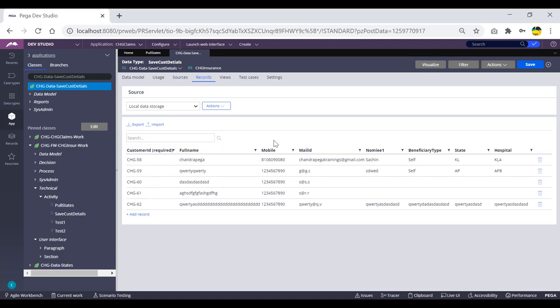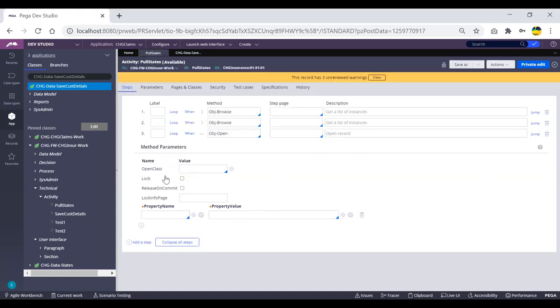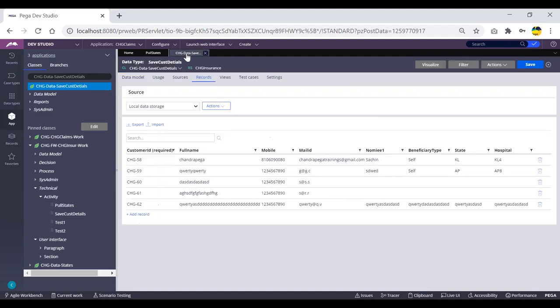Why? Because all the rest might be repeating. I might have this name multiple times, so it will not be unique all the time. So we have to pull the data only with the primary key, that is the class key here. So that's why it will be asking us for the class key name. Okay, using obj open we have to give the class key.